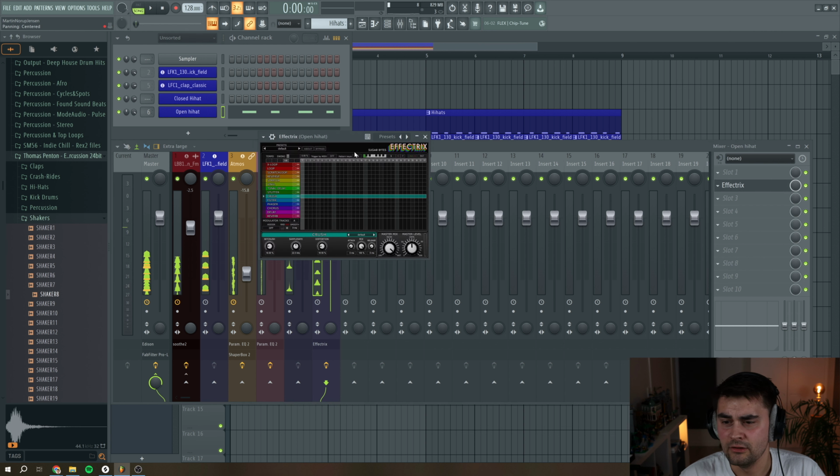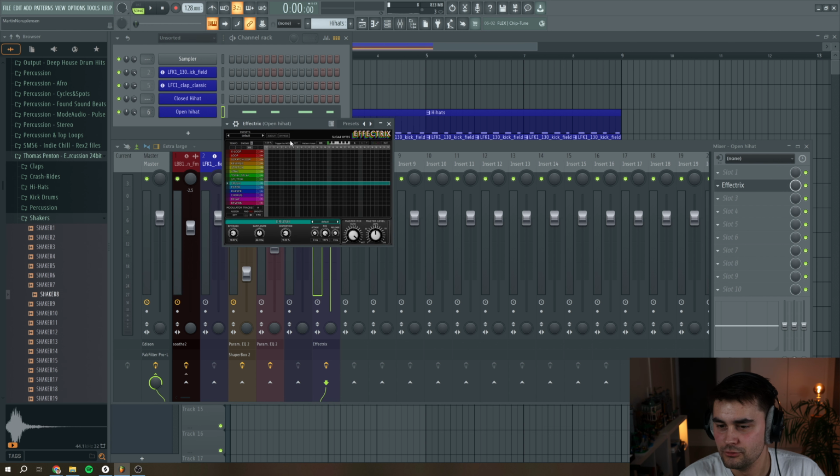So we can actually go back into Effectrix and use the phaser effect as well. I'm going to put this to a really slow rate and I'm going to turn down the mix of this one because I don't want it to be an obvious effect.